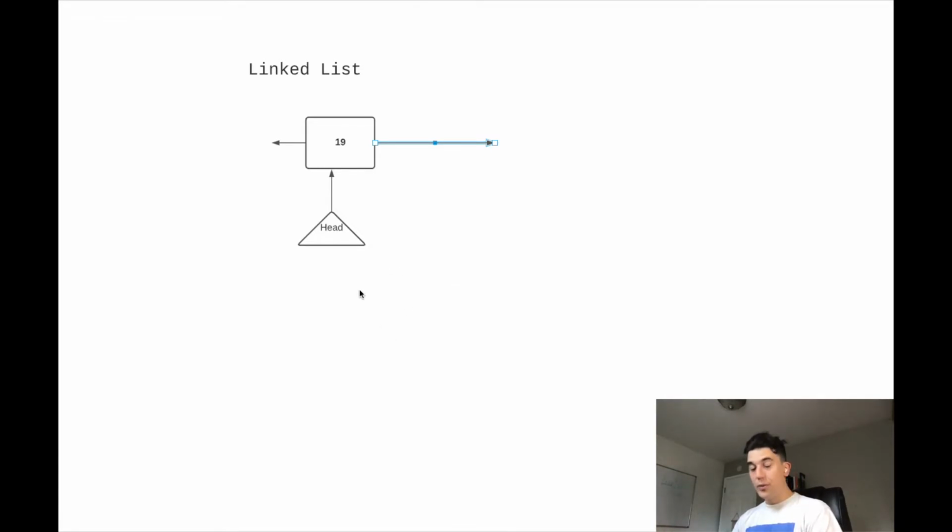So those are the three operations that we're going to be doing on a linked list. Well, four if you count creating it. So we'll create the linked list, we'll insert nodes into the linked list, we'll search for nodes in the linked list, and then we'll delete nodes from the linked list. Okay, so let's jump into it.